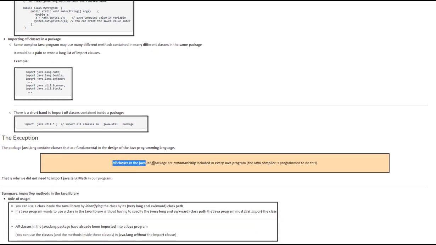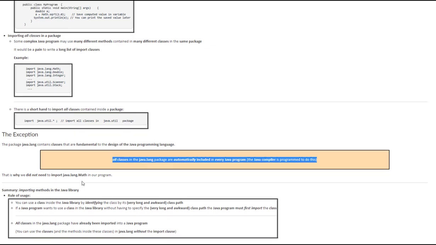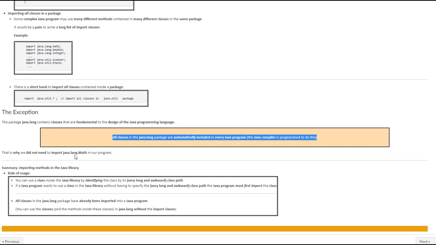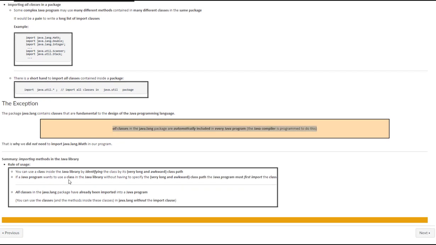The exception, once again, is that all classes in the java.lang package are automatically included in every Java program, so you do not need to import java.lang.Math or anything in the lang. It's already there. In summary, you can use a class inside the Java library by calling the method with the long path in your statement itself, or you can import the class and then you will be using the methods without needing that entire class path.